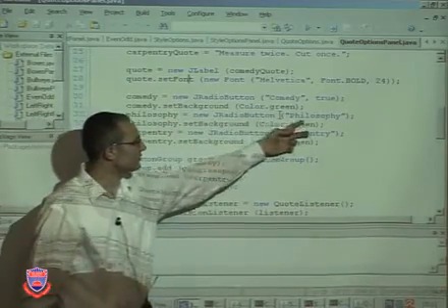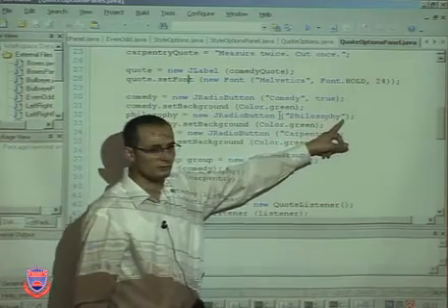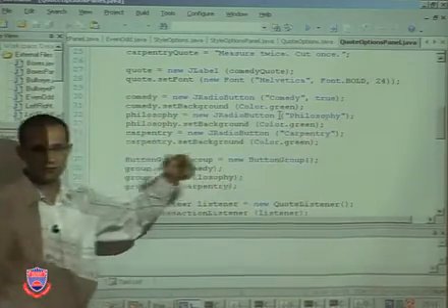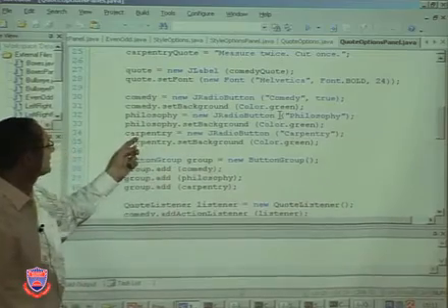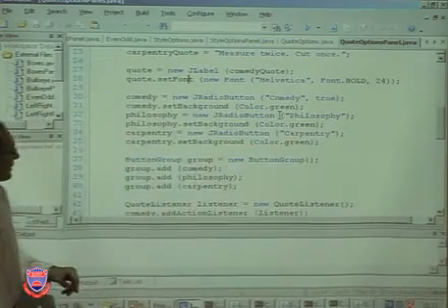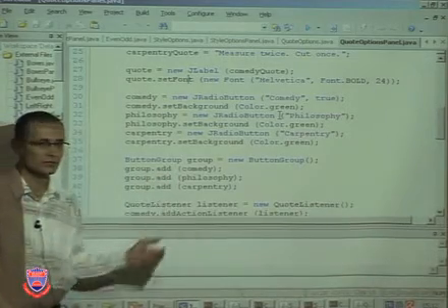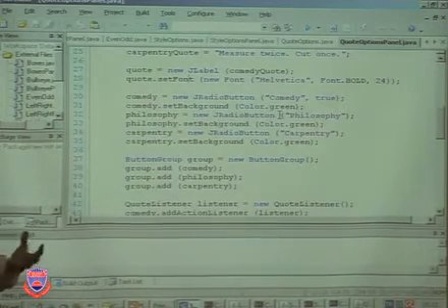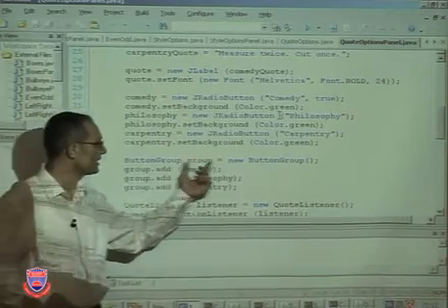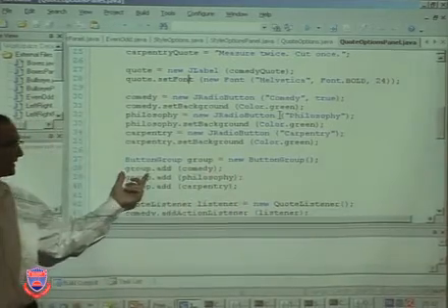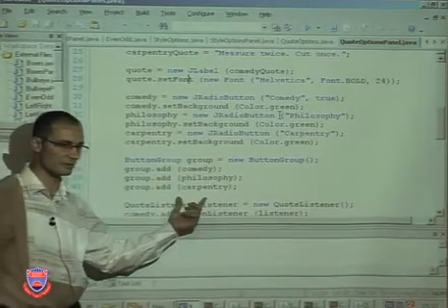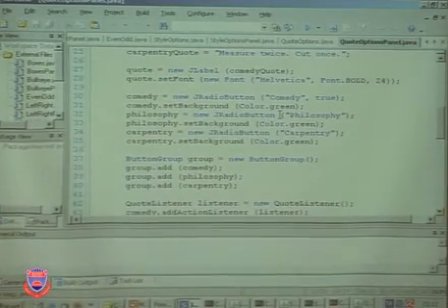And then you set the background to be green, and you create another radio button with philosophy. Obviously, this does not have a default value, which means it's not going to have a selected option. And I have the carpentry, which is also created with a label carpentry on top of that. I create a button group, so it collects multiple radio buttons into one single group. So I create my new button group, and I add into this group all those buttons I just created: comedy, philosophy, and carpentry.